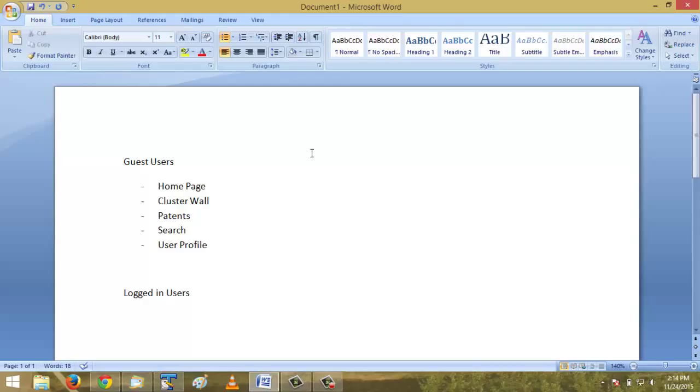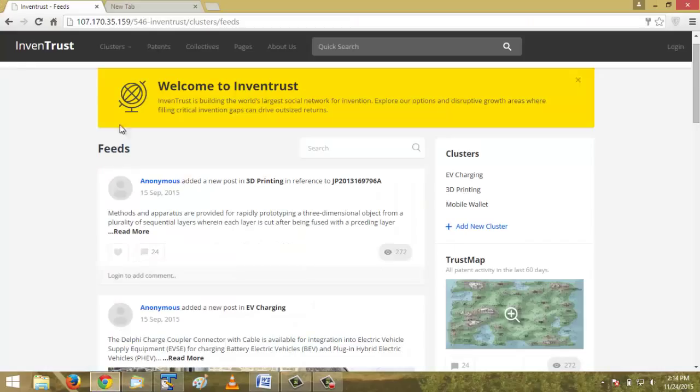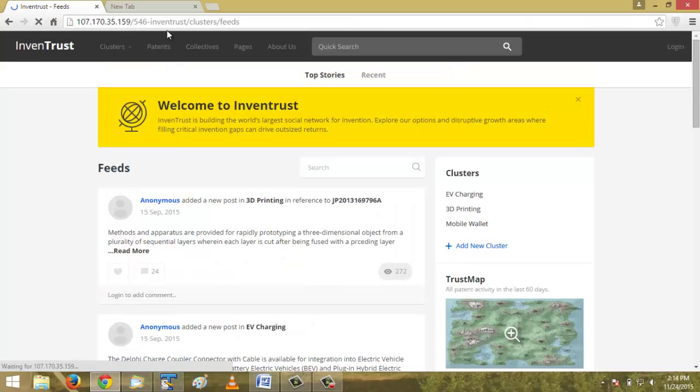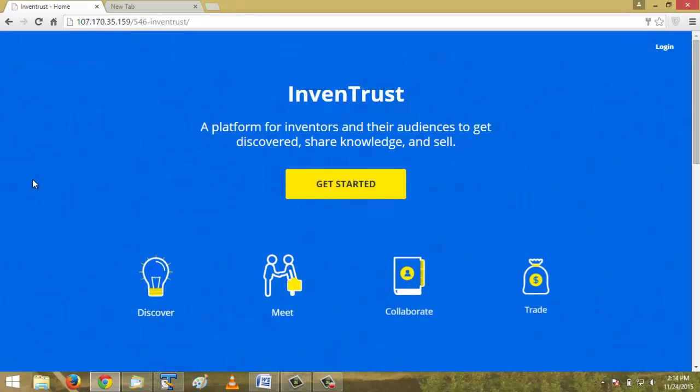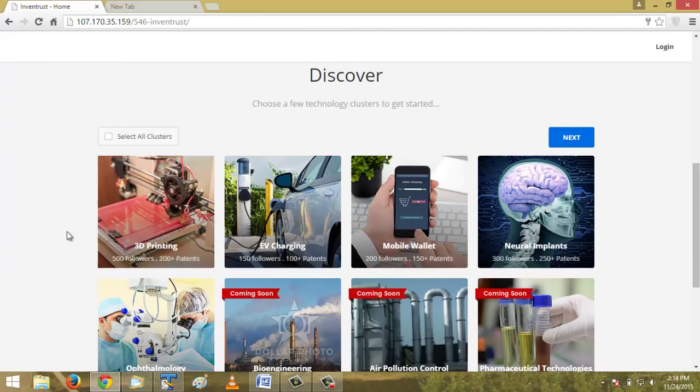First, let's explore the homepage. In order to open the home page, click on the link which has been shared with you. If you click on it, the home page will look something like this. This is the home page of Inventrust. As you can see, there are two buttons: one is the login button and another is get started. As the user is a guest user, he cannot log in. So let's click on get started and it will give you the options of all the available clusters.